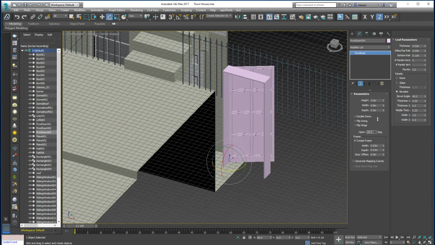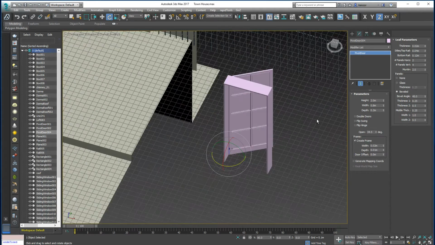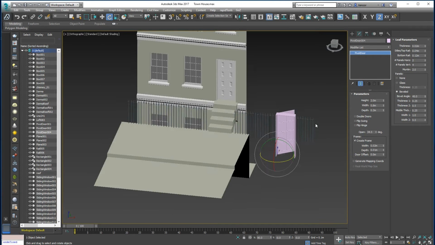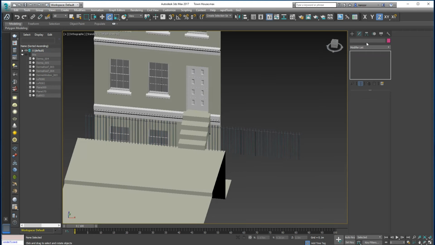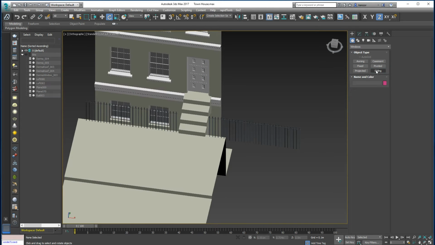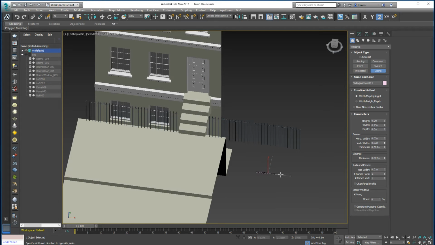There's a little open parameter, which is quite useful. If you're working on big bits of geometry, then you can randomize that with scripts. And this works in a similar sort of way for these windows. So let's create a window. Again, I'm going to have a sliding window because I'm working on this kind of Georgian architecture.